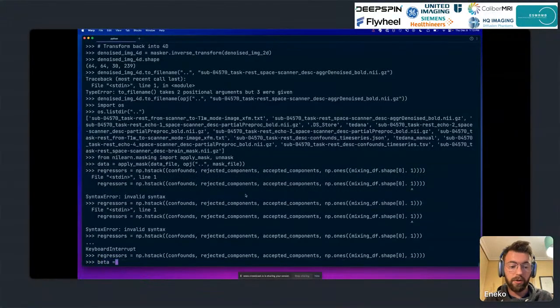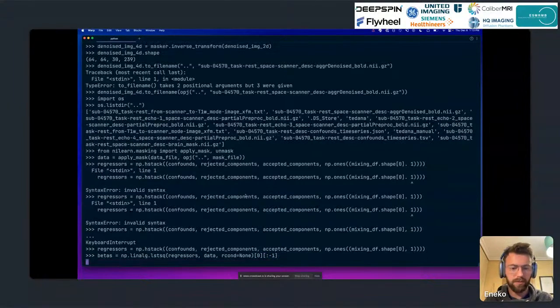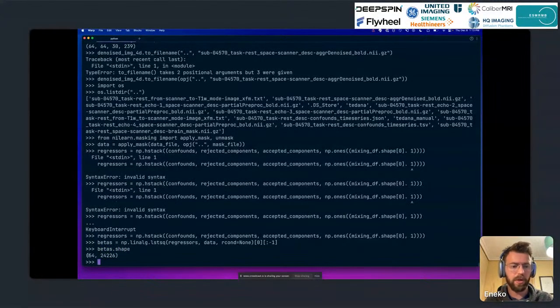Cool. So our betas are just going to be the solution to the least squares problem, with the confounds and the data, and our count is going to be none. And we're going to be taking all of this as the betas. Here you go. So we have our maps. And now we can use these betas, these maps, to denoise the data from the bad components.